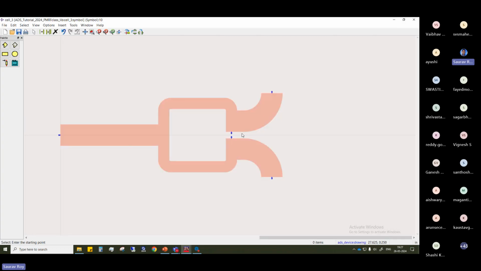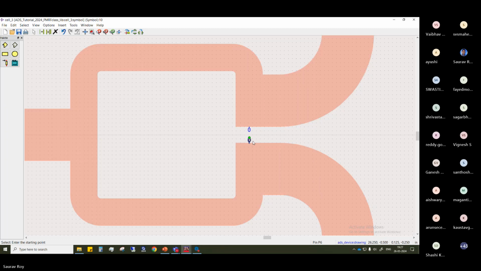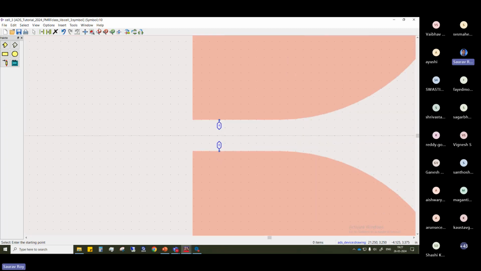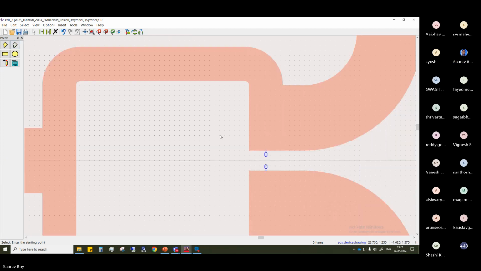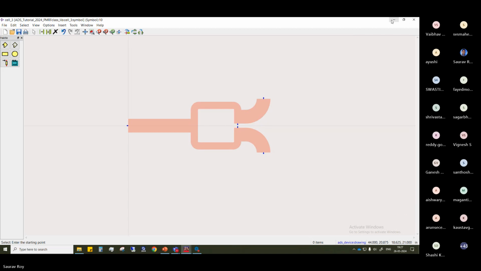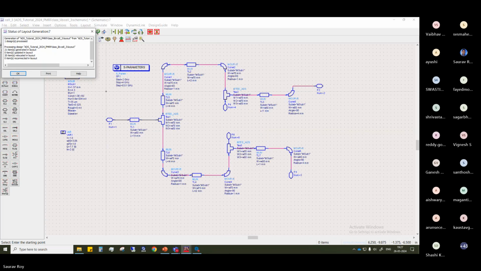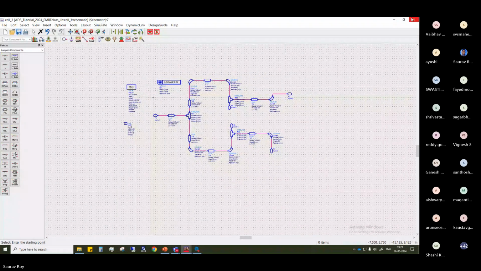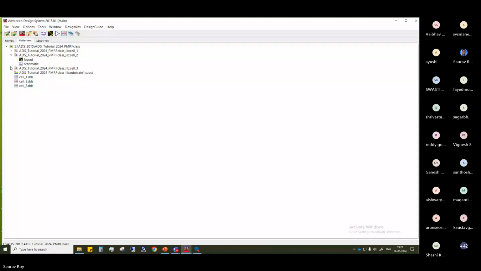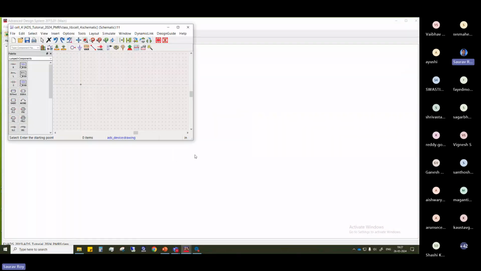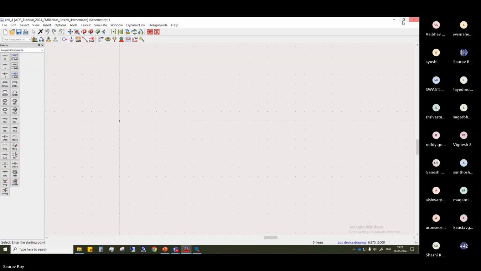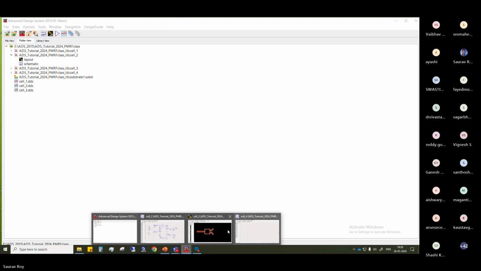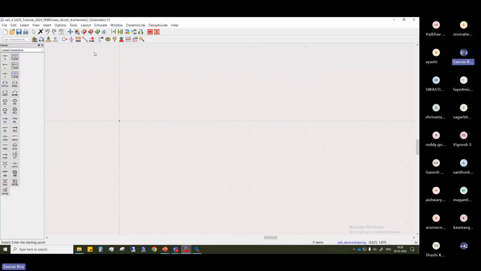Now let's see what we do here. We do the same thing here. We connect the resistance here basically. Okay, we will save this. We create another cell. Actually, what we have to do is import the symbol.